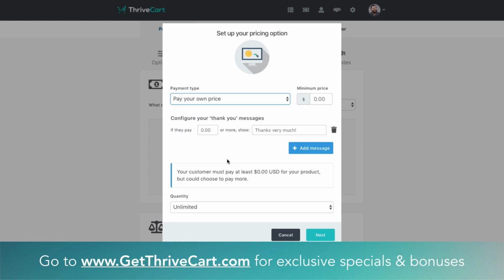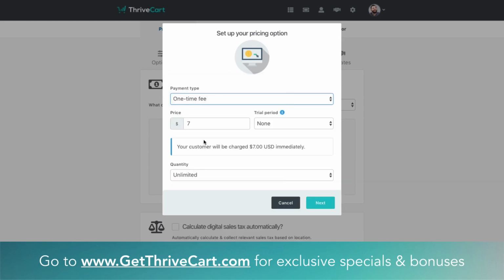So these are just for creative things. It could be for fundraising, or some kind of charity or nonprofit thing, or just a product that you want to let people go at. Maybe it's some digital product where obviously there's not a lot of overhead. You could do a pay your own price with a minimum, so it's kind of unique there. But you can see here, let's just stick with the one time. And we're going to go $7, no trial for this one.